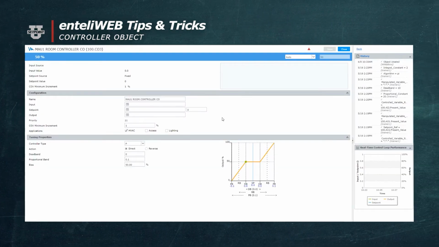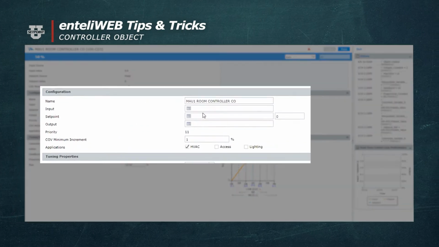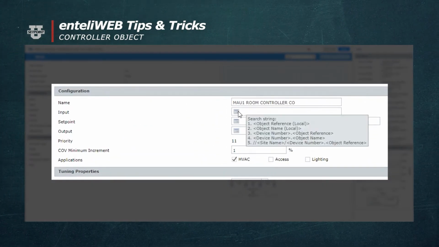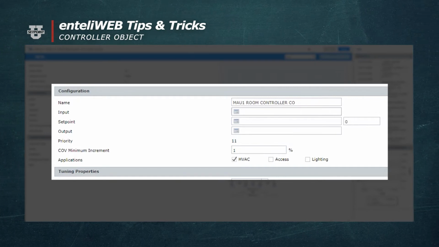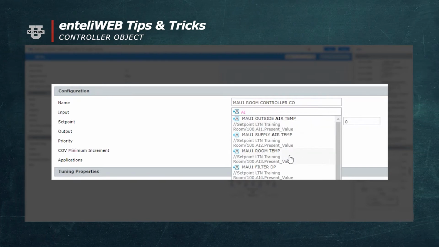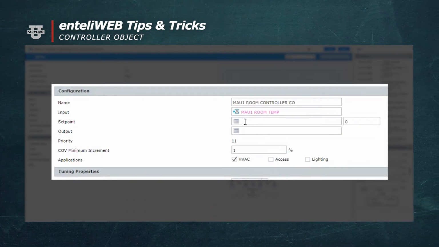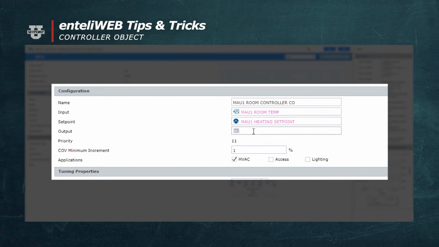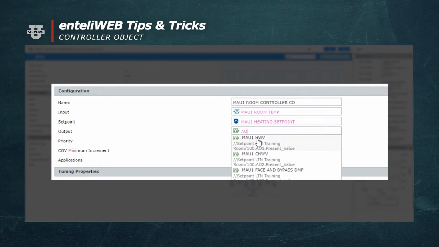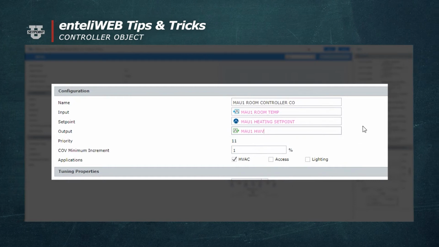You'll notice that it pulls up the controller object, and it's ready for us to input data. It's going to ask us for an input, and the input can be the temperature, or pressure, or whatever it might be that you're trying to maintain. We're going to use room temperature, which is going to be an analog input. We're going to select MAU1 room temp. Now, we're going to have a set point as an analog variable, and we're going to give it a heating set point. For the output, since it's heating, we will select a hot water valve.